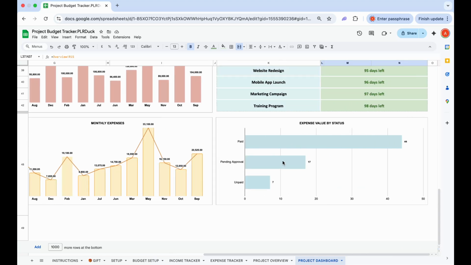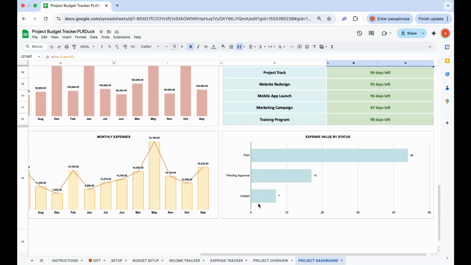Next we have the expense by status. So paid, pending approval, and unpaid. So how many are paid? Like 44 bills are paid. Pending approval, 17 are pending, and then unpaid, 7 are unpaid. So easily we'll be able to see this over here in this particular chart.